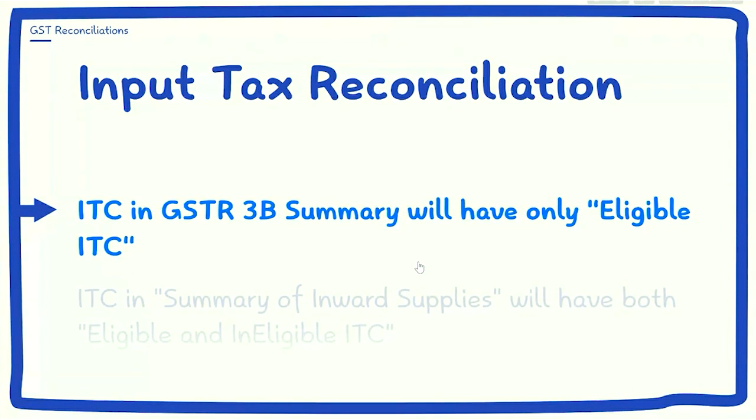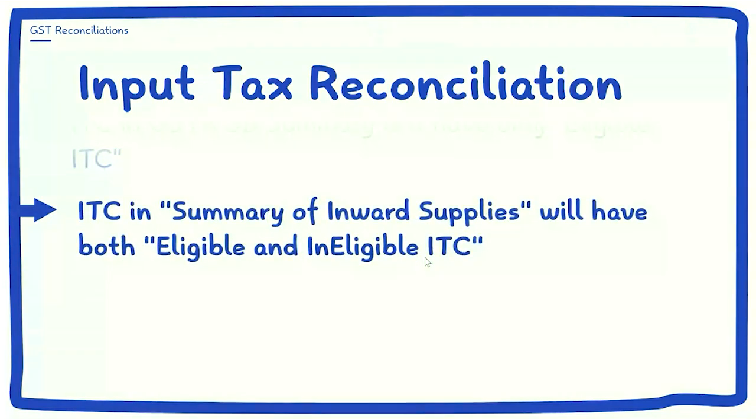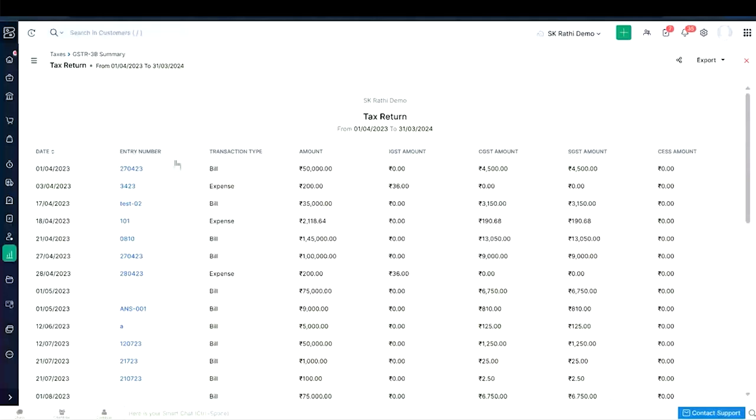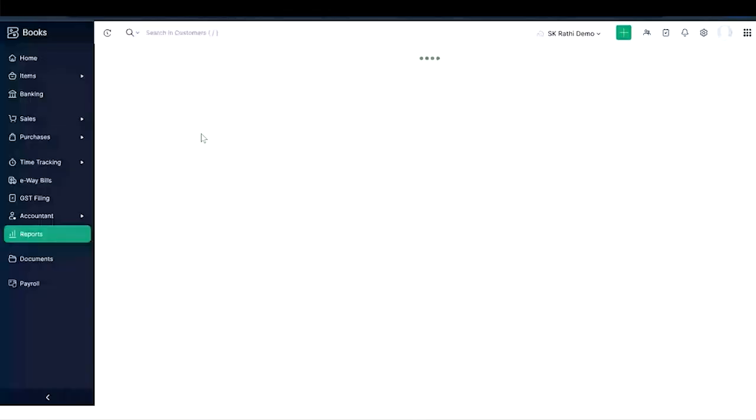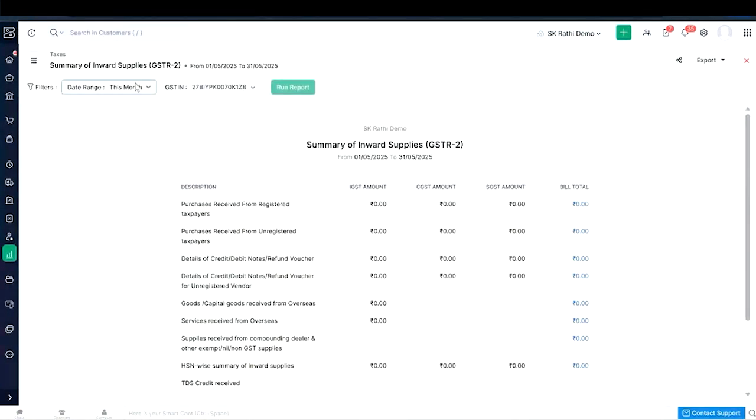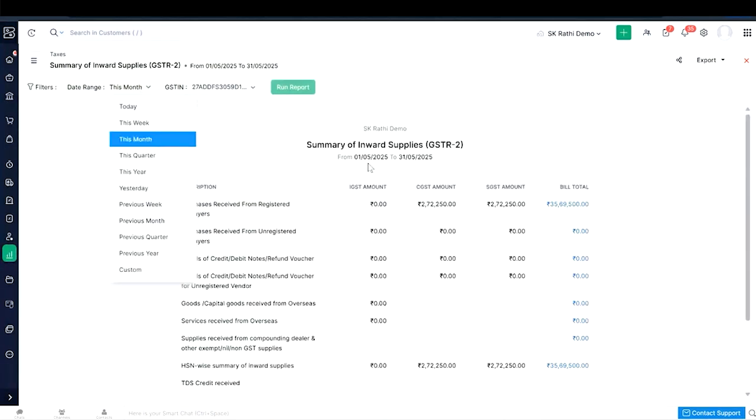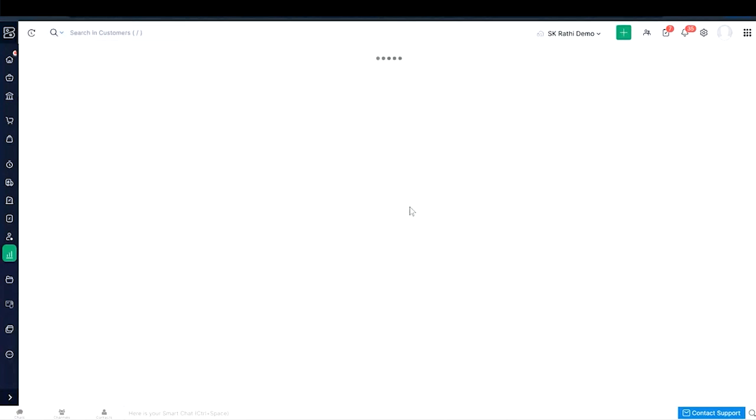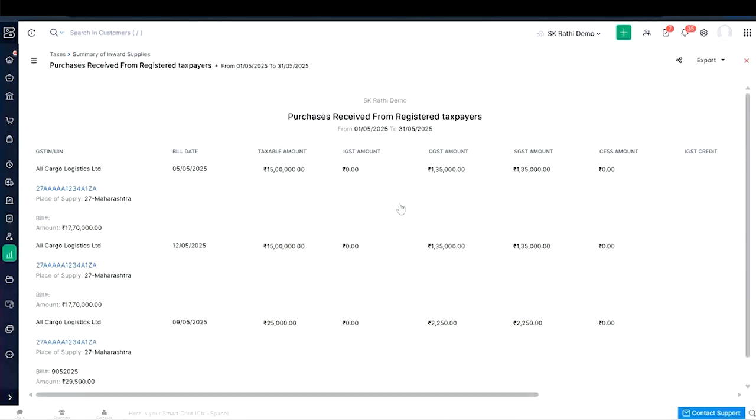Input side. ITC in the GSTR 3B summary report will only have eligible ITCs. If you see this report, it has limited details. Now there is a separate report, which is the summary of inward supplies. Over here, you will get a much more detailed report. Once you take this as an export, you will have your vendor name, GSTN ID, bill amount, etc.